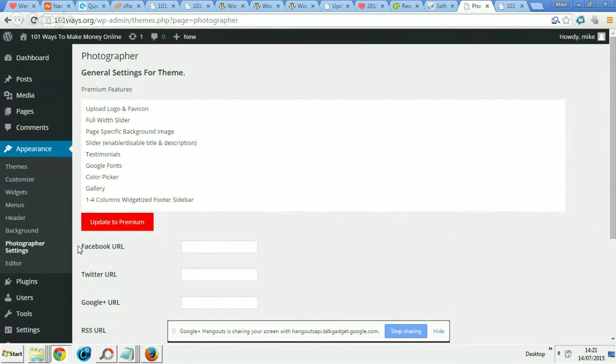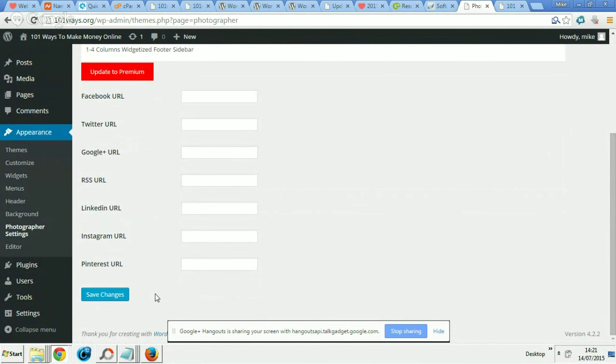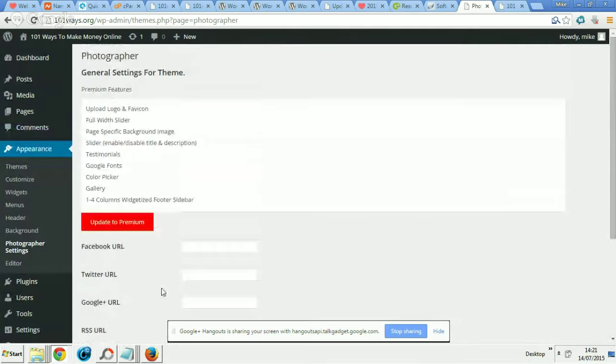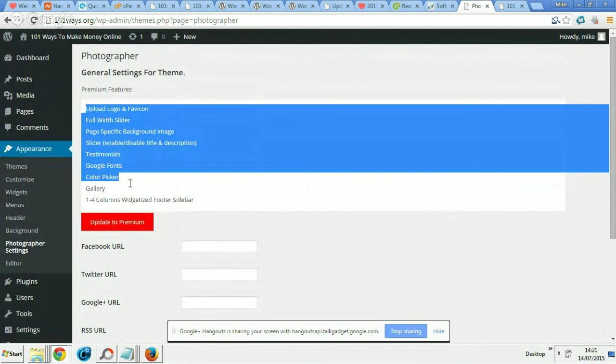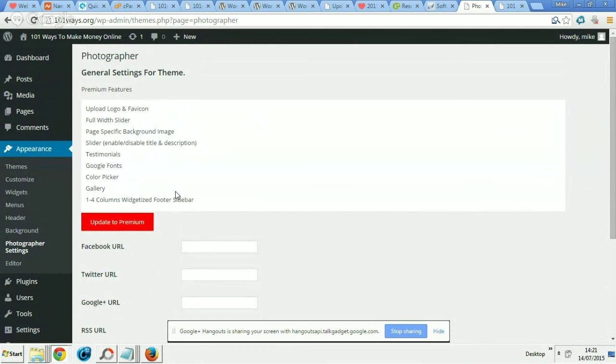Okay, so in here, first of all, they're trying to sell me something. I can ignore that. I can put in my URLs for my Facebook and all my various social medias. What else is in there? Not a lot. Okay, so if I want all these extra pieces in, I need to pay for it. Okay, that's what it's telling me here. But I'm happy without these. That's fine for the time being.